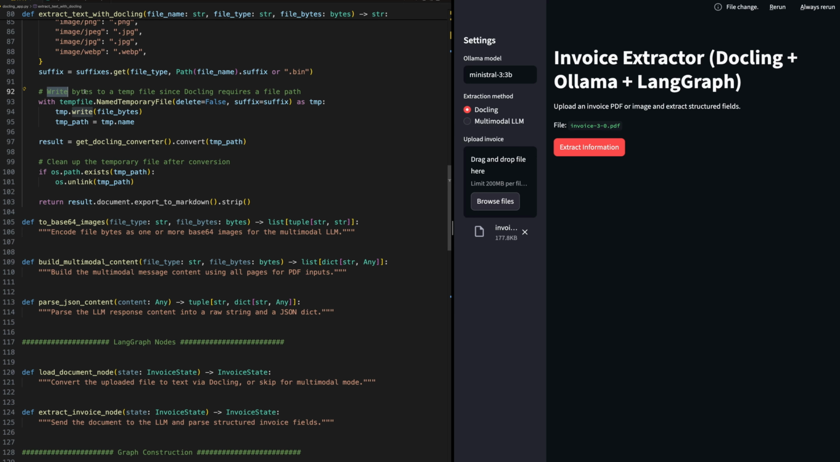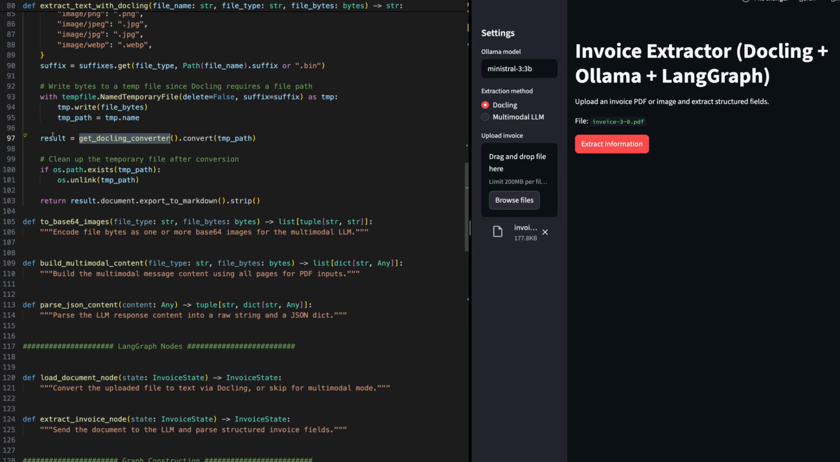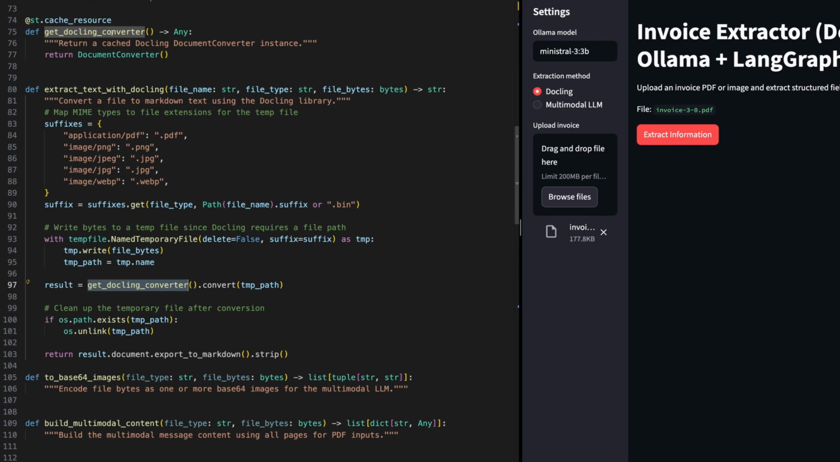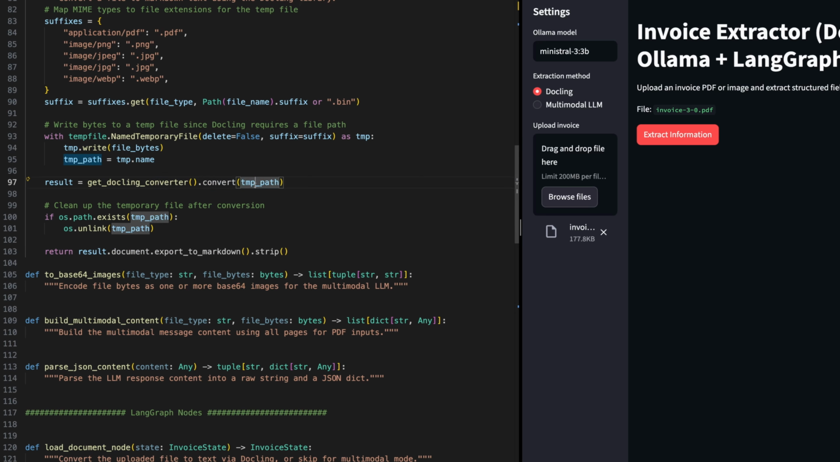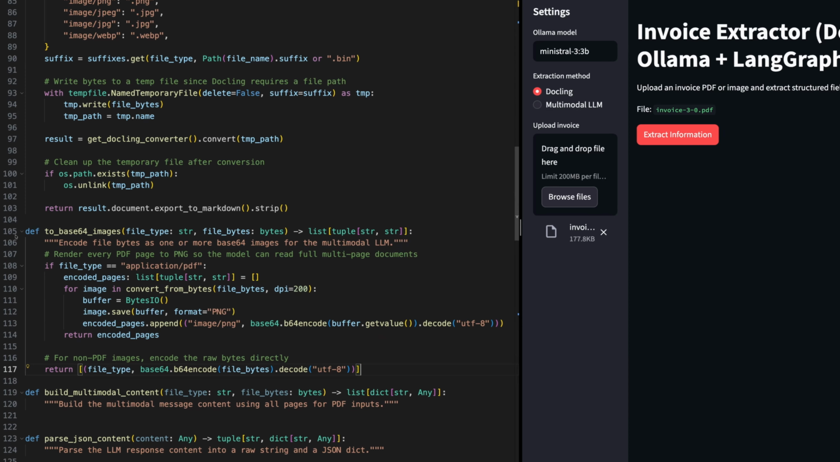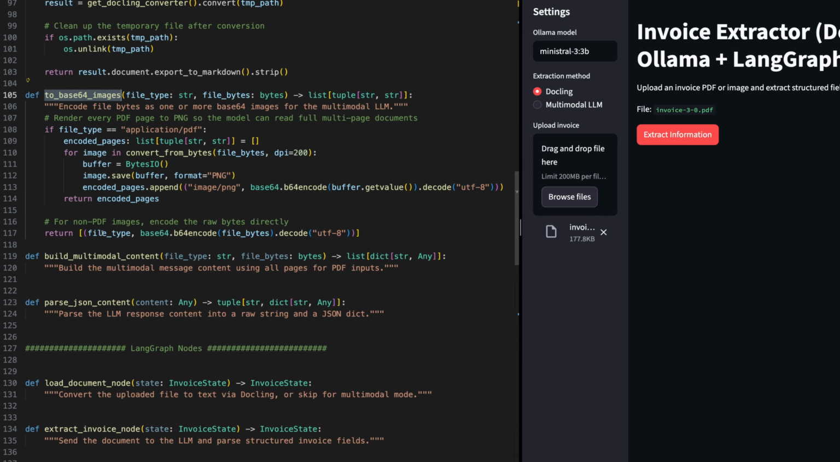After grabbing that suffix, we're then going to write a temporary file so that we can process it using Docling. We create that temp file right here. Then we use the get Docling converter right up here, that first one. Then we convert the temp file using it. After we get the results, we're going to clean up the temporary file and return the markdown from that Docling result. The next method is this image to base64 image.